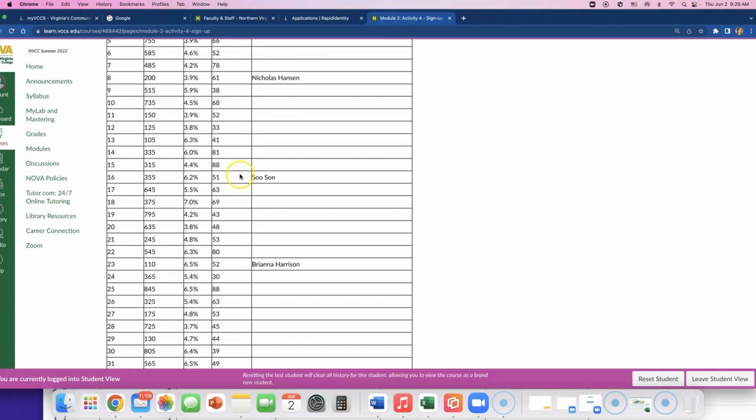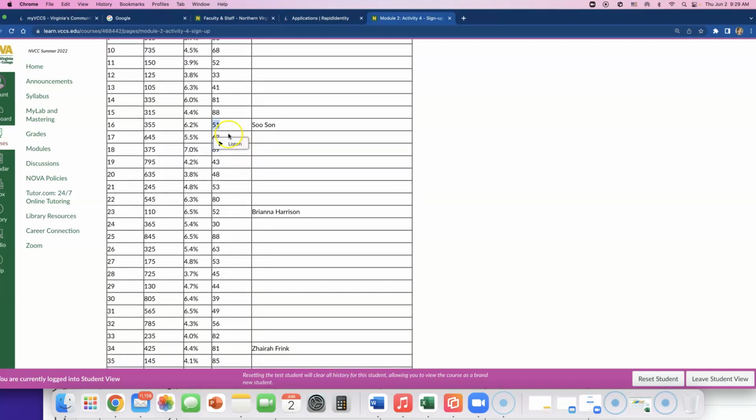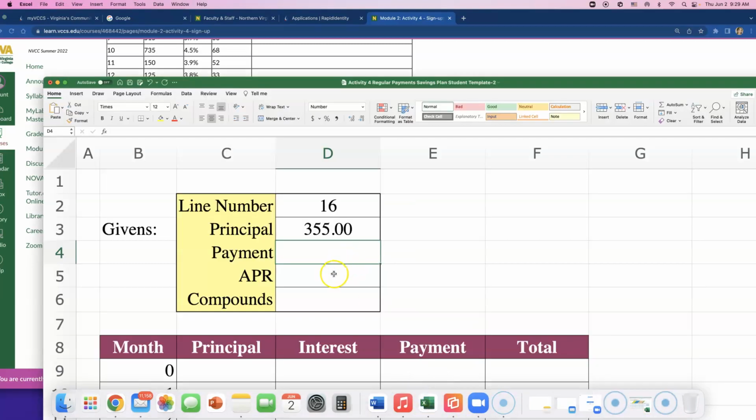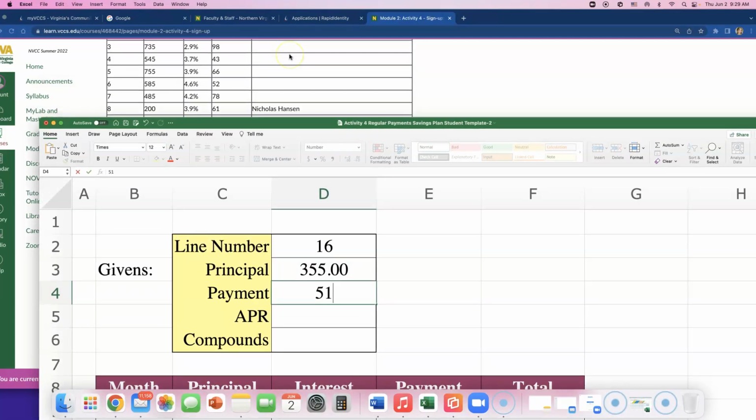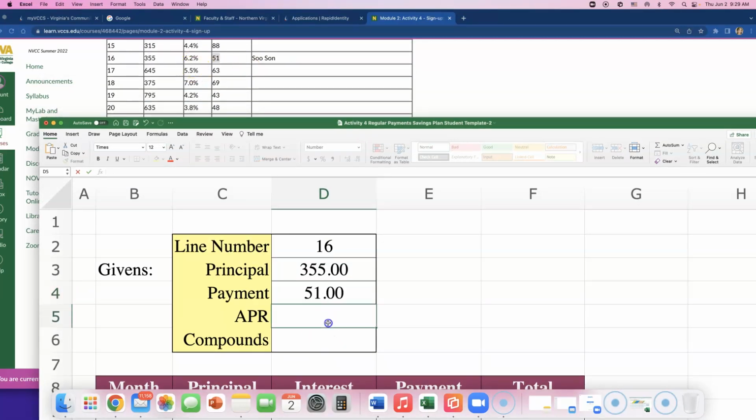The payment is 51. Does that mean that I am making $51 payments, or does that mean that I'm making 51 different payments? We'll see. I don't know yet. 51 for payment. And then the last number that I got on my line was the APR of 6.2%. Compound is blank. It's not given on the line, so we'll skip that.